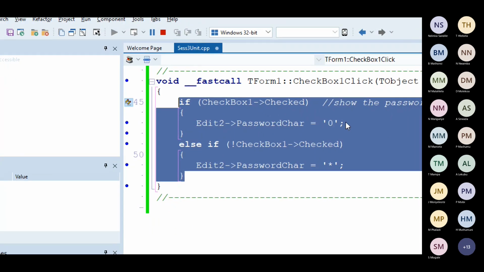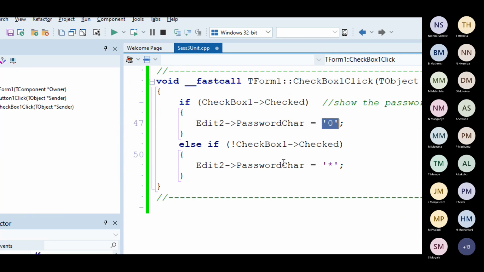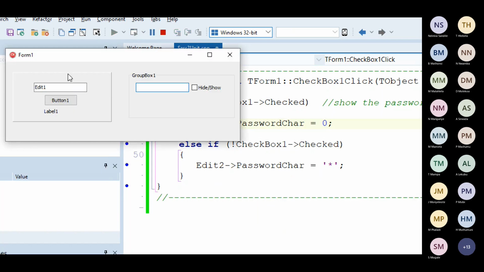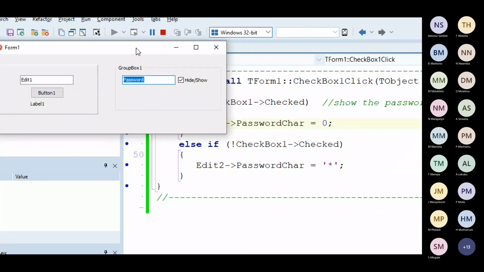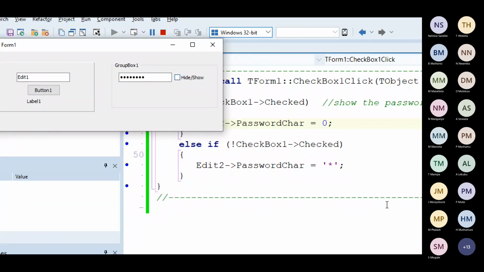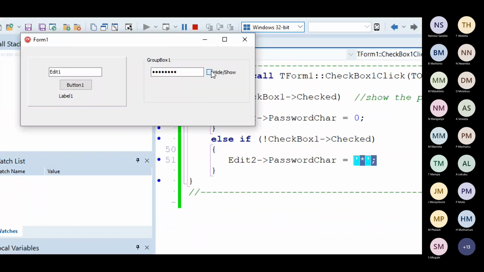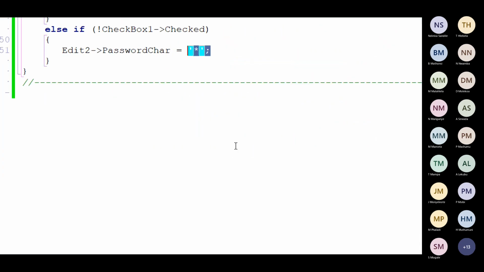That is why I'm saying a 0 inside quotes will not work. Rather, let's just have an int 0. So let's debug this again, and then let's type our password. When we do that, our normal password comes in actual characters. When I uncheck it, then this applies, meaning it is hidden or encrypted, just like that. Questions?